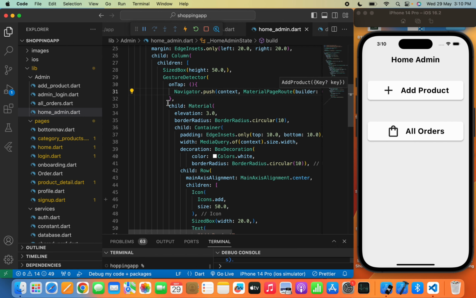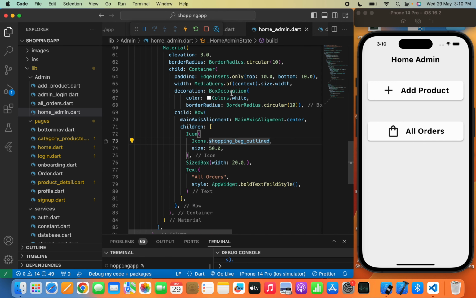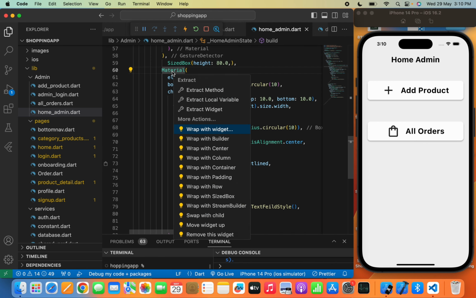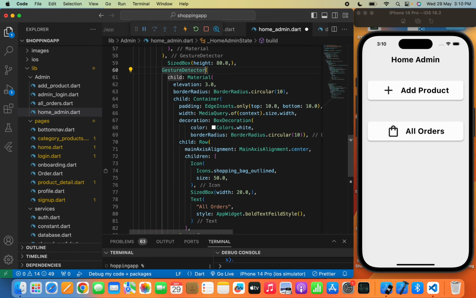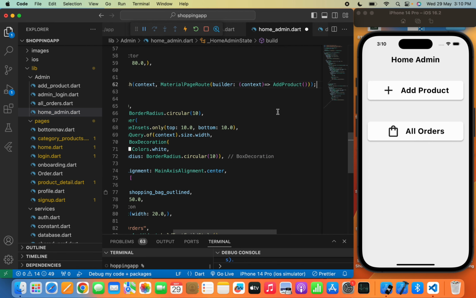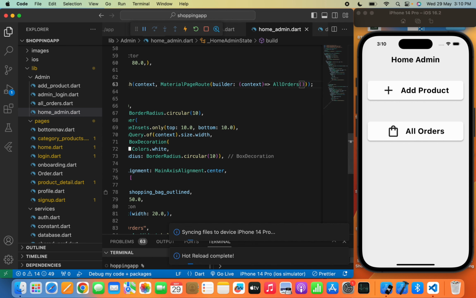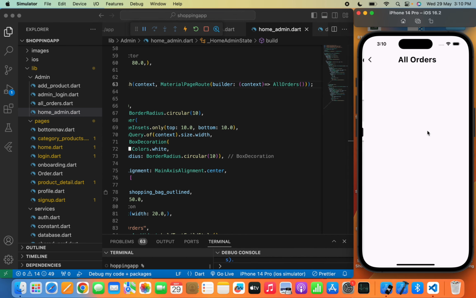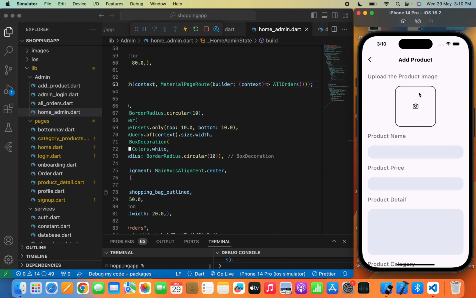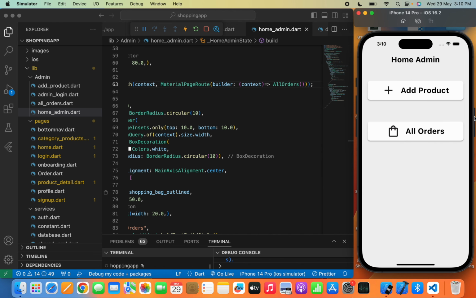So I will simply write add product and will copy this navigator function again and paste it. But before that we need to wrap up with a gesture detector again, and in the on tap function will paste the navigator function. And here we need to change our file name to all orders, something like this. So when the admin taps the all order, they will move to the all order page, and when they tap add product, they will move to the add product page from where they can add the product. So it is working brilliantly.